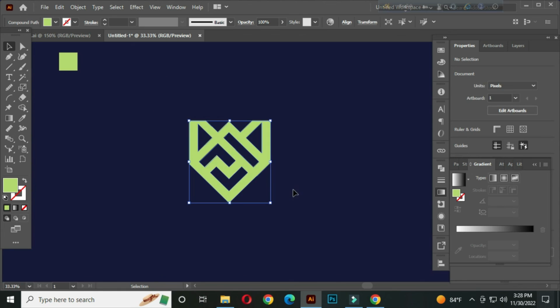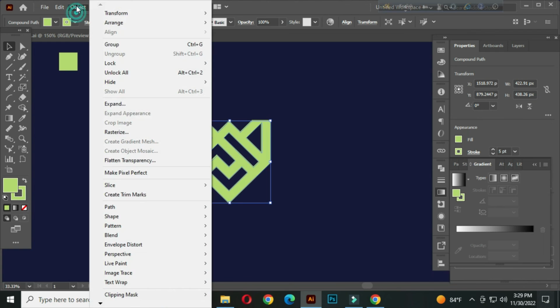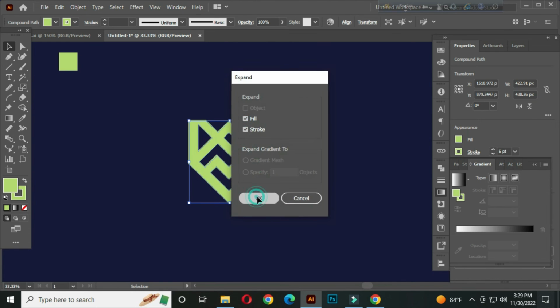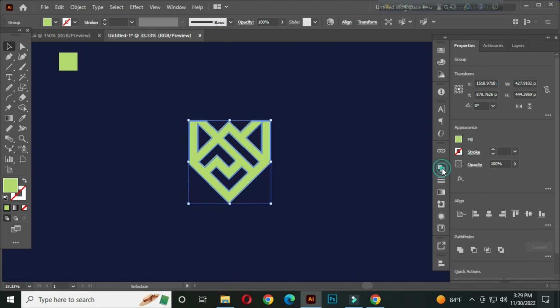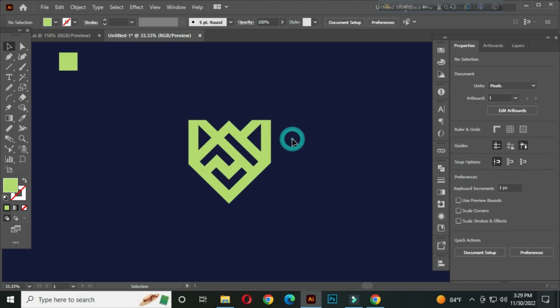Now select all, and go to the stroke panel, and increase the stroke thickness. And go to Object, Expand, and click OK. Go to Pathfinder, and Compound, OK. Our logo design is complete.